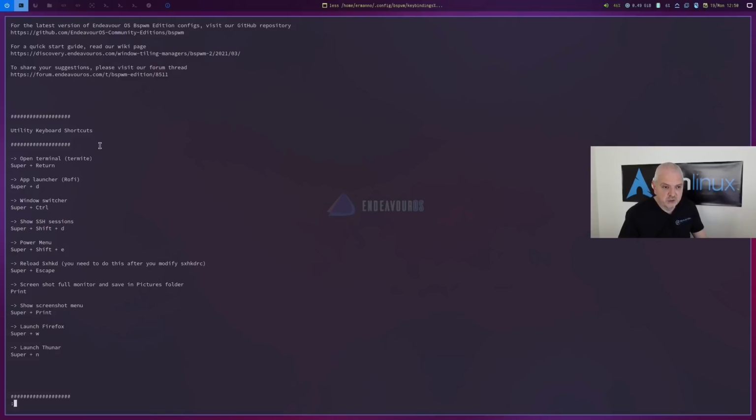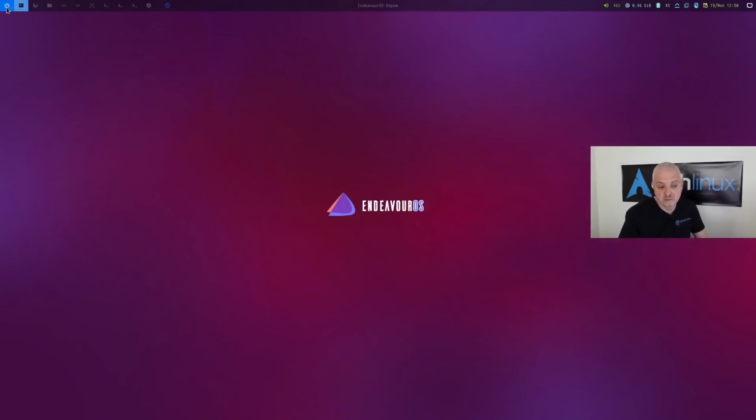So we close this with Mod Q, and here we have our power menu. This is again based on Rofi. Here we can turn off our machine or restart if we want to. And we have here our volume, which is working already out of the box, as you can see. We have here the disk space, the load of the CPU, and we also have the date and the time and our system tray.